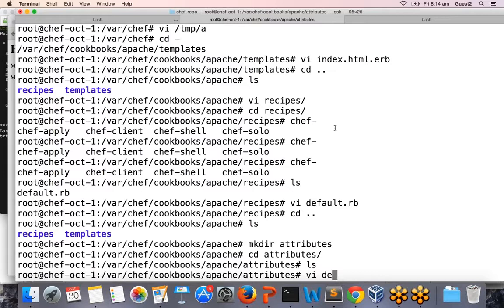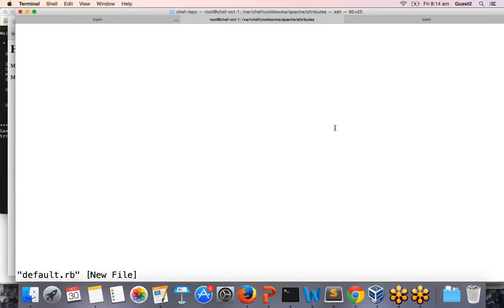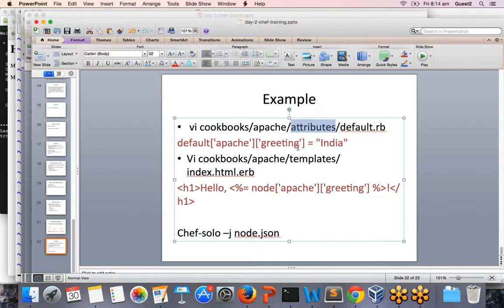Now I'll create an attribute file, and the file name is default.rb. So I'm going to create only default, right? I'm not specifying any name. We will always stick to default.rb. So default.rb is again the default file name for this. Let's set some variable over here.